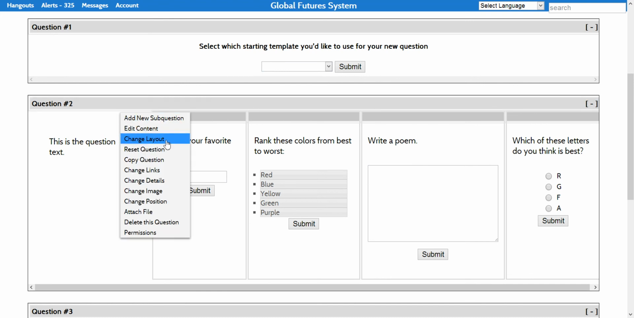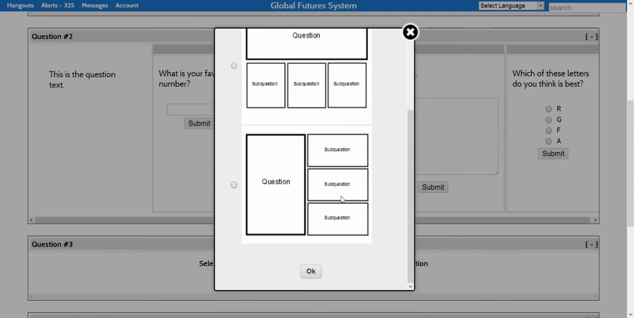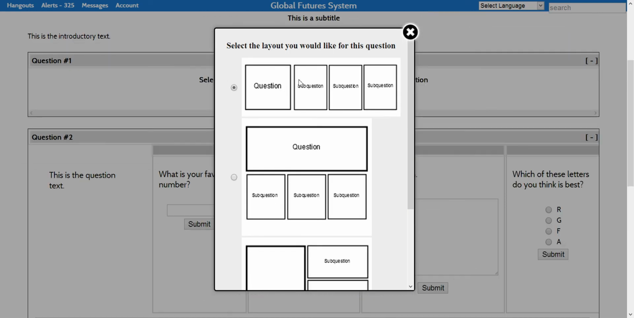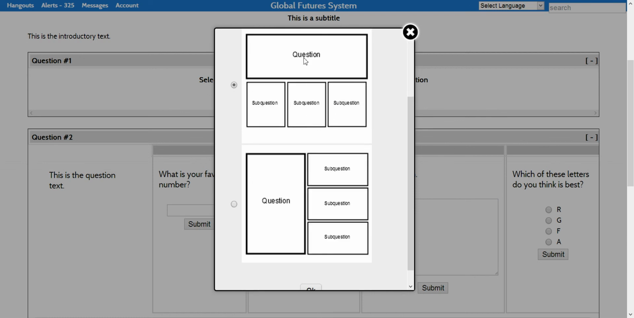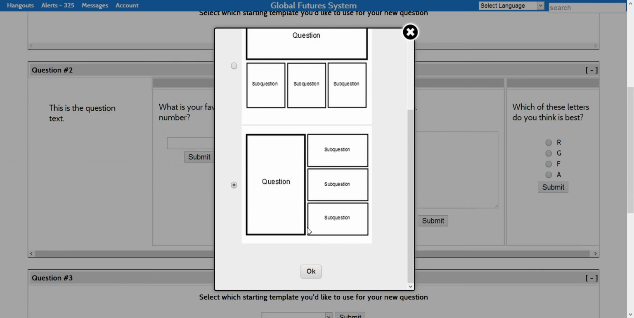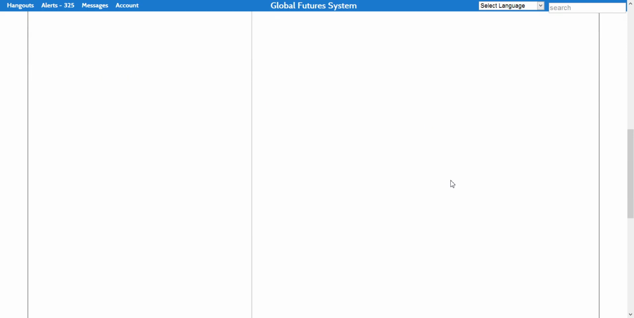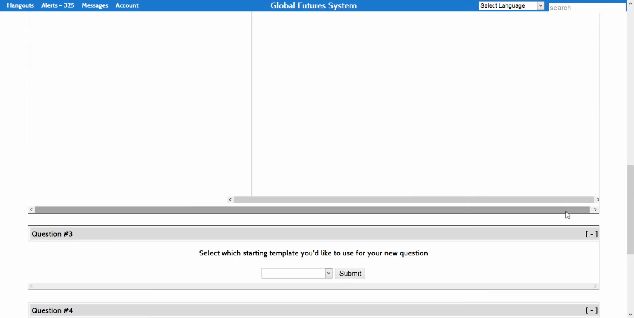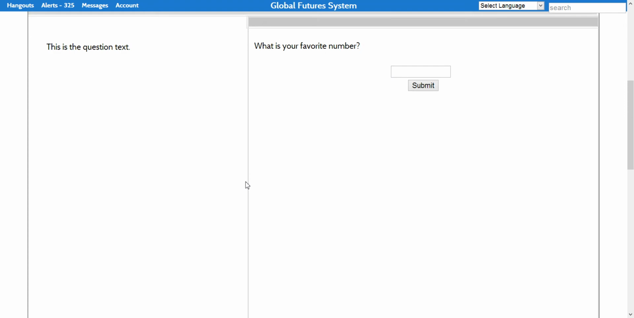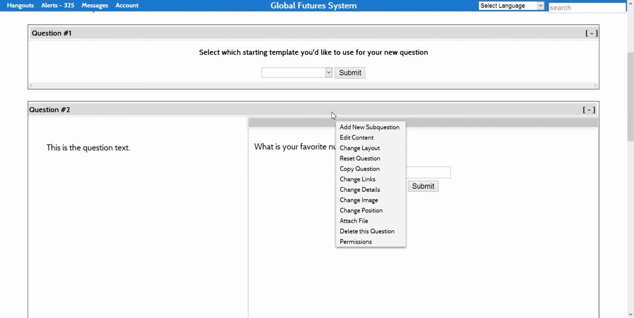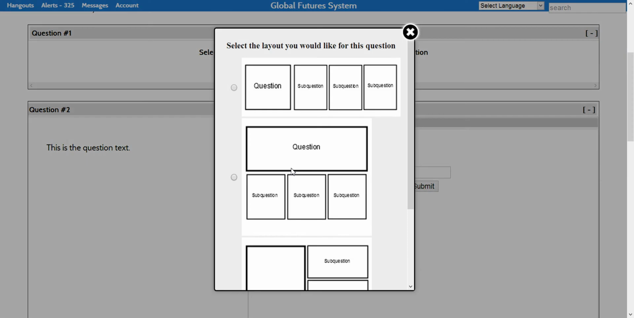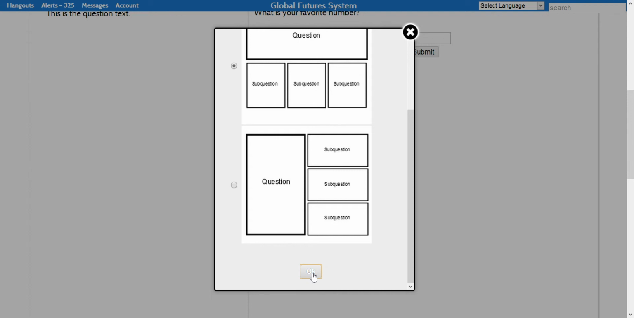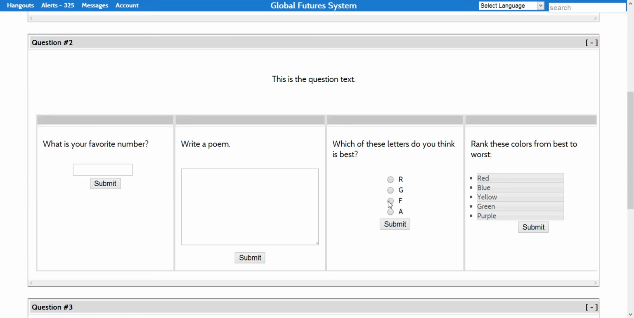Change the layout. There's various layouts here. You can see them right here. The default is this, where the question text goes on the left, and then the sub questions go to the right of that. You can also choose this layout or this layout. I'll show you this one. That layout's not looking right. Alright, that one looks better. I'll have that layout fixed soon enough.